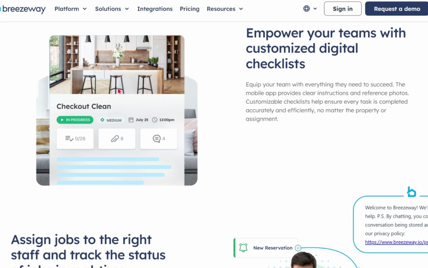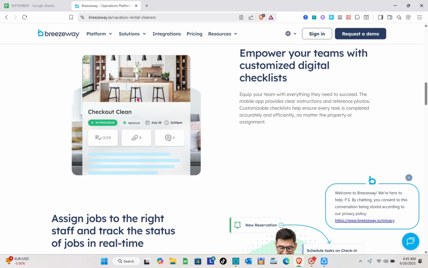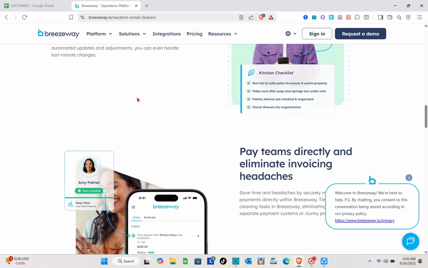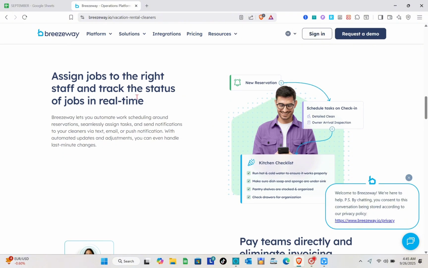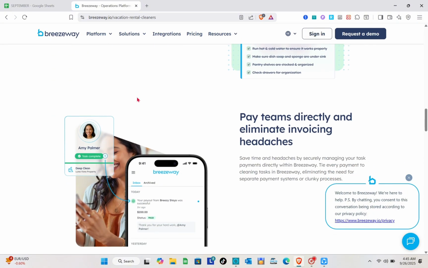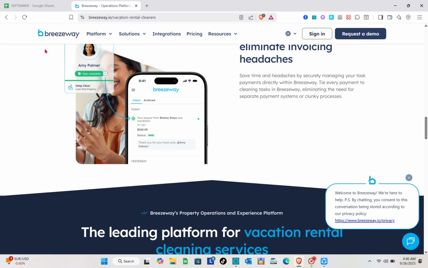And then the mobile app provides clear instructions and reference photos. Customizable checklists help ensure every task is completed accurately and efficiently, no matter the property or assignment. So assign jobs to the right staff and track the status of the jobs in real time. Pay your teams directly and eliminate invoicing headaches.